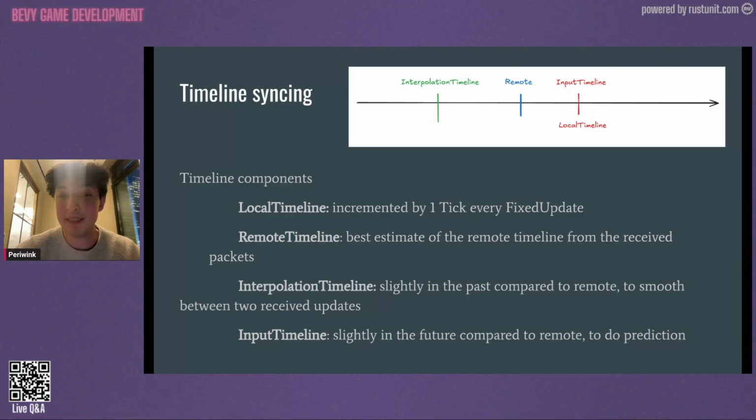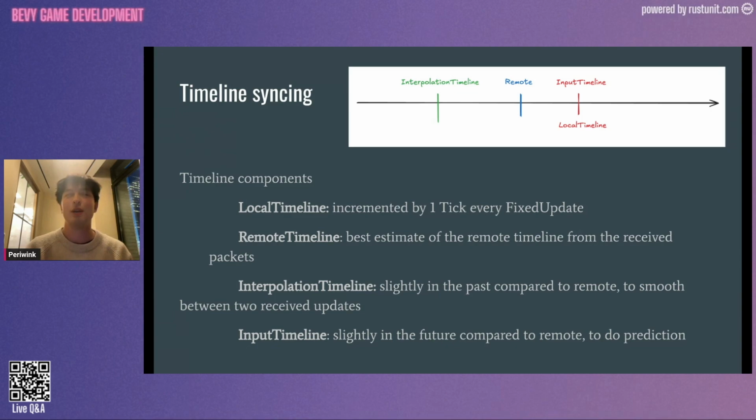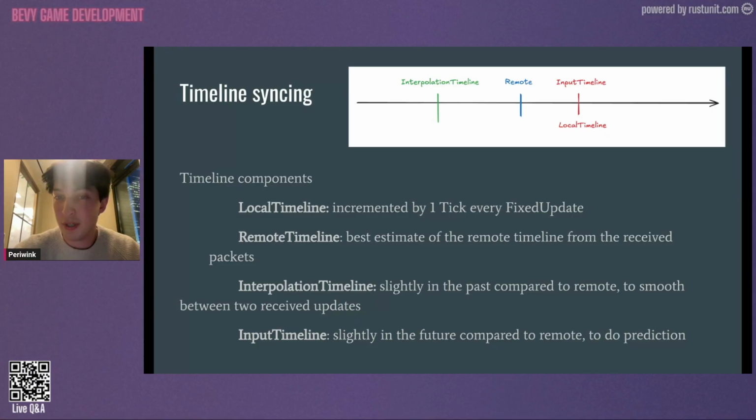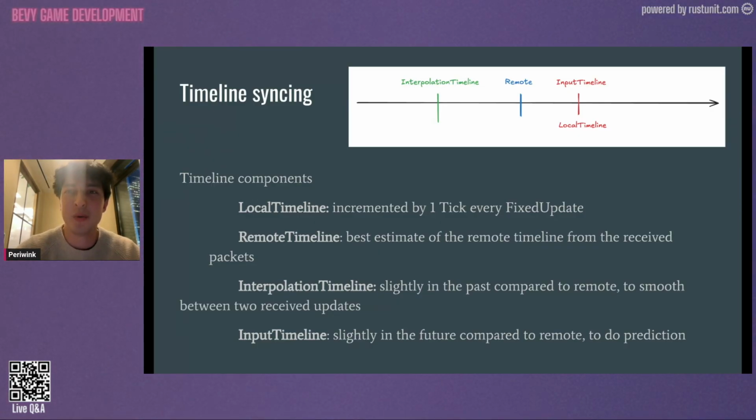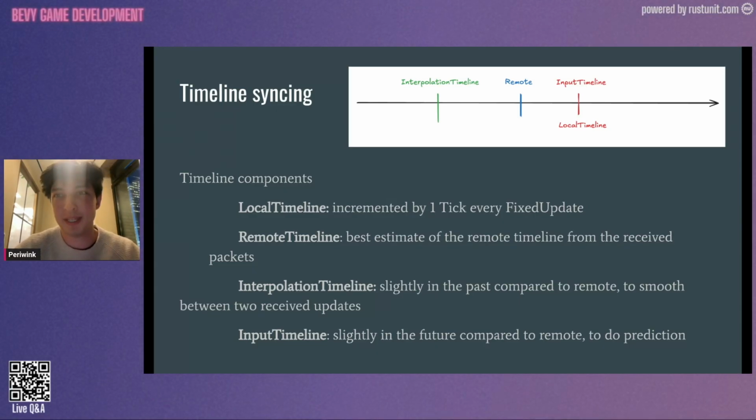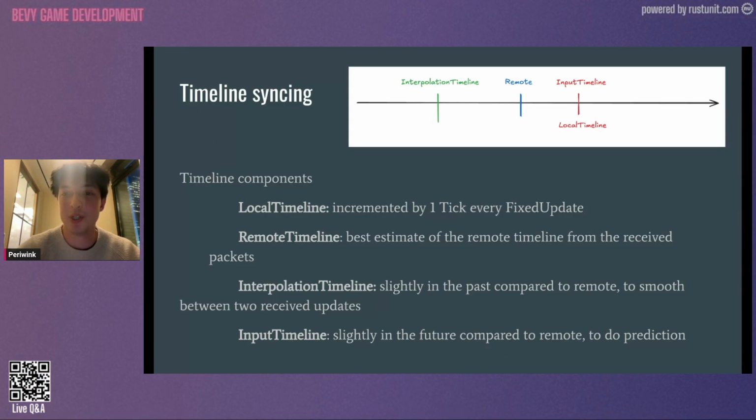And then the final timeline, which is basically equivalent to the local timeline, is the one that drives the Bevy time resource: the input timeline. And this one is in the future compared to the remote because Lightyear wants to do prediction. So when you press a button, we don't want to wait for a round trip where the input press is given to the server, the server updates the world and sends some update back, and then once we receive the updates, we move our character. Now, what we want is that the moment you press the button, your character moves on the screen. And then we send the input to the server. And when the server receives it, it applies that input.